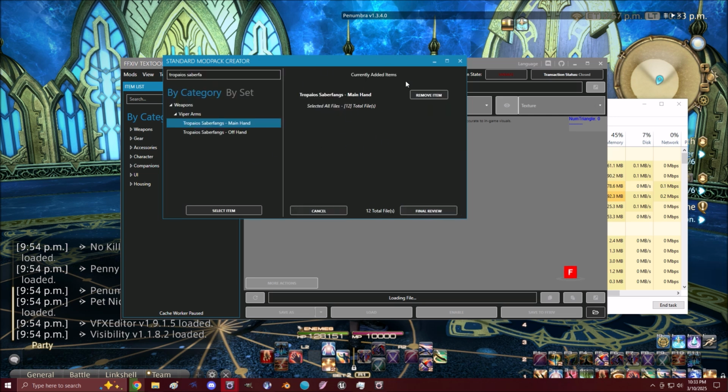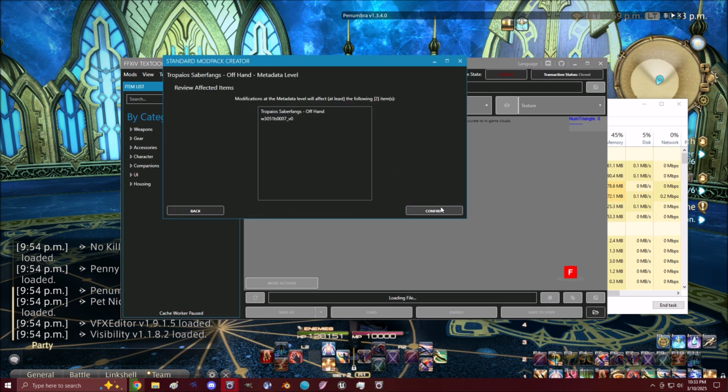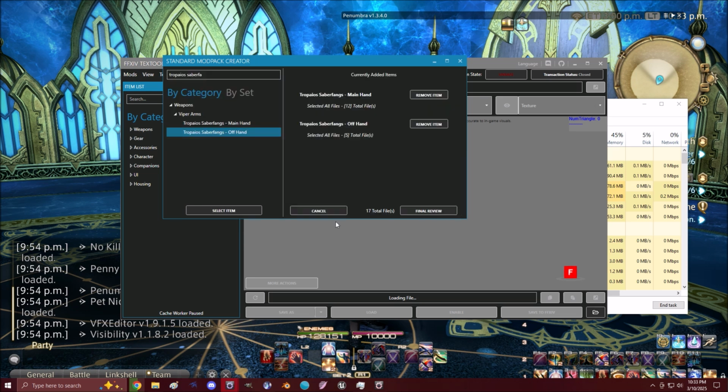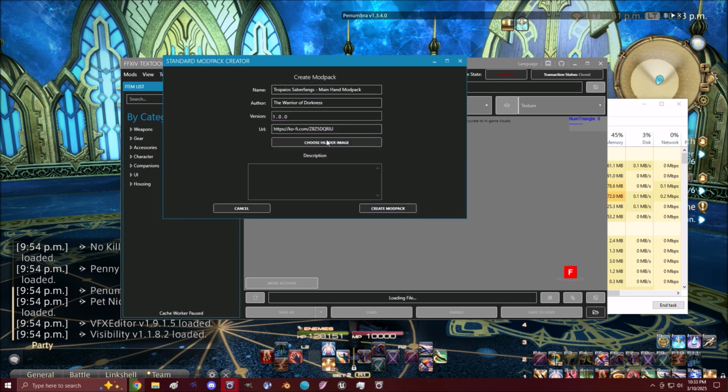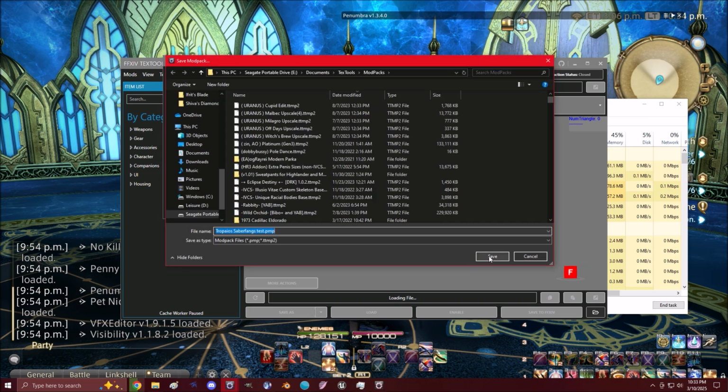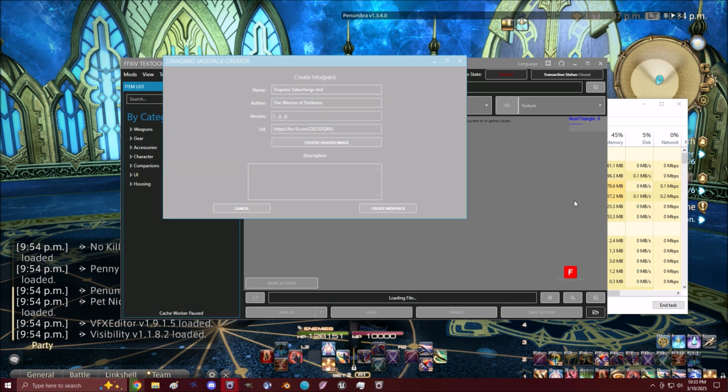Then it'll show that item on the side. Then we're going to add another one. We're going to add the offhand. We select item, all files, confirm. Then we go to final review. We'll just call this Tropius Saberfang test. We're not going to add anything else in here, so we're just going to create. Just going to save it here into my normal folder.